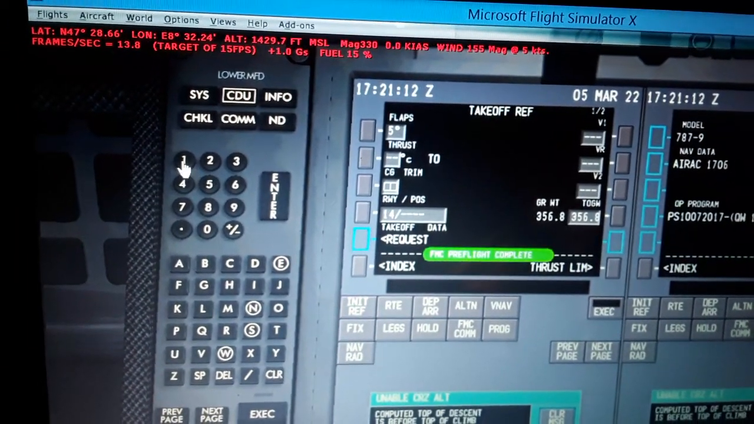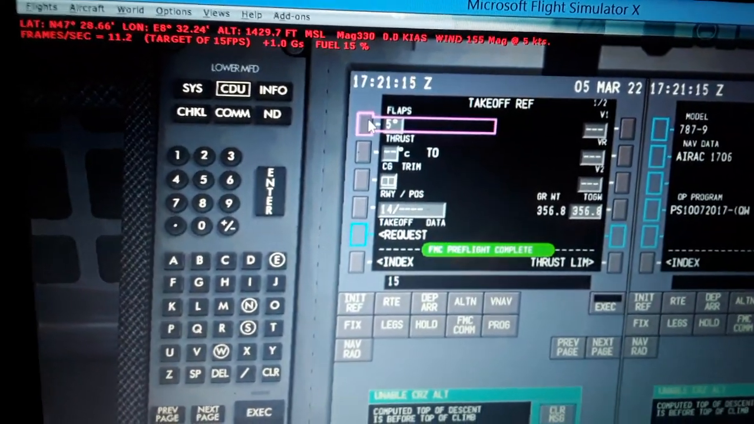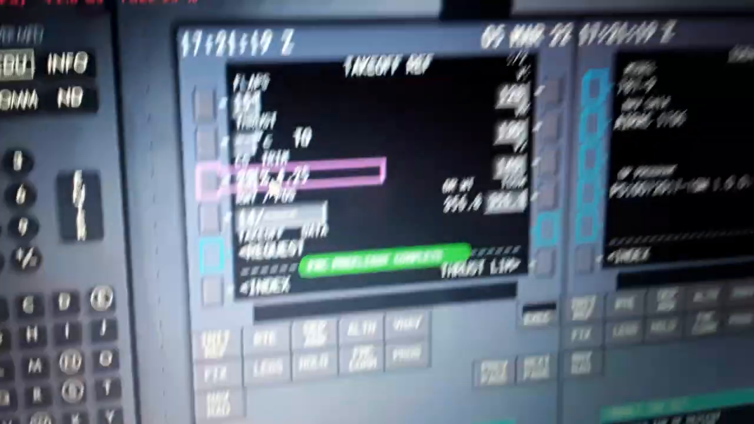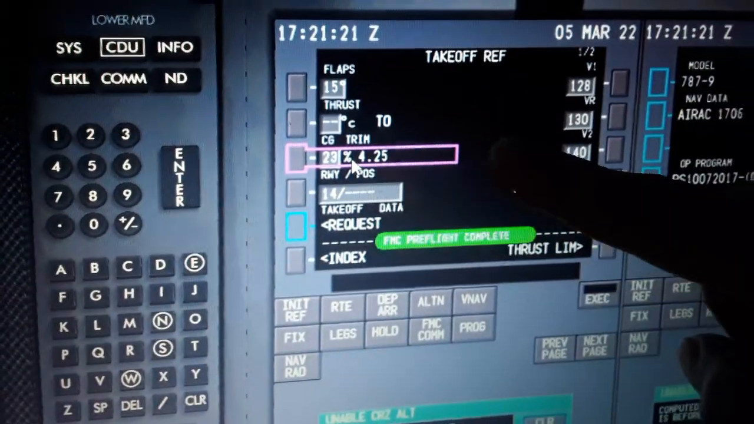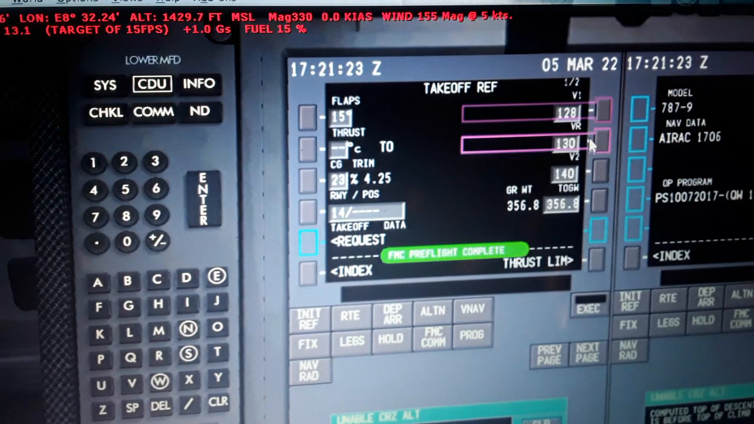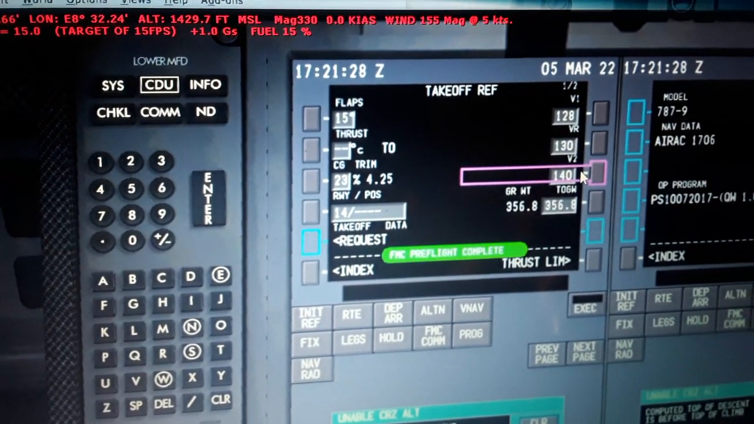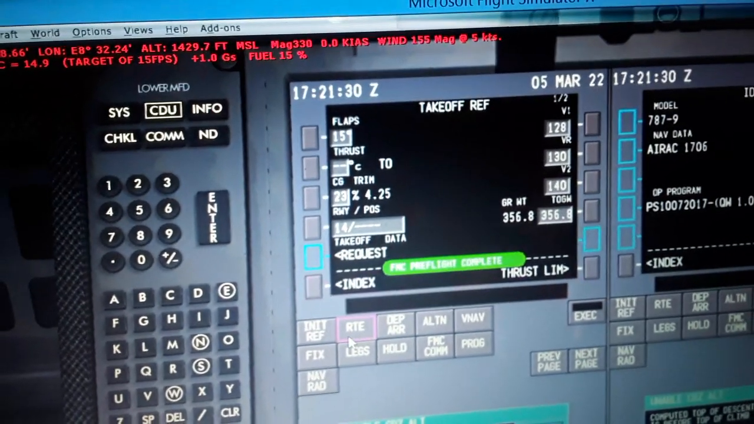Initialize here also the flaps used for takeoff, flaps 15 degrees, center of gravity trim 23%, or 4.85 degrees horizontal stabilizer, and the takeoff speeds V1, V-rotate and V2, as you can see. We have gross weight for takeoff.